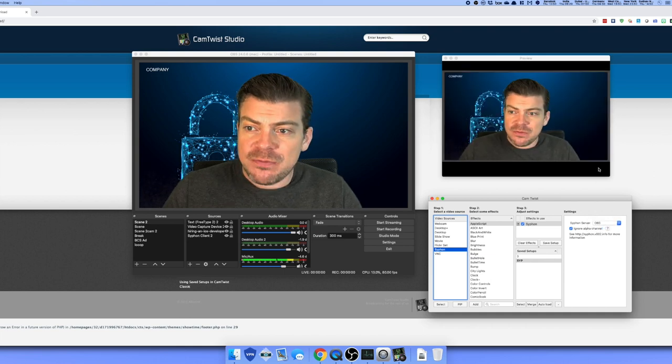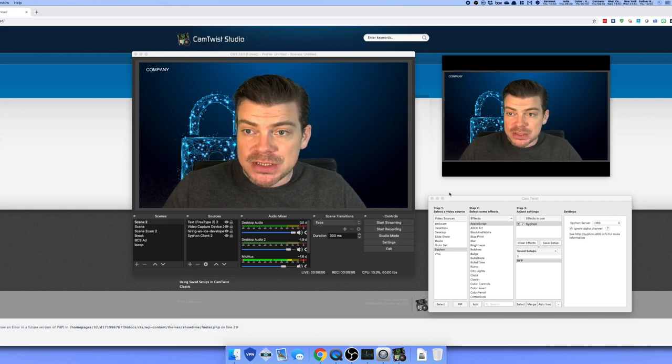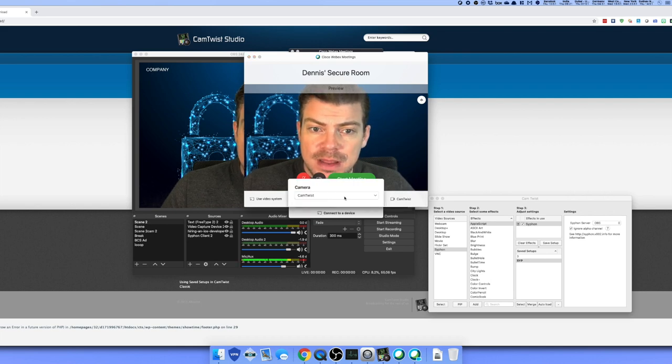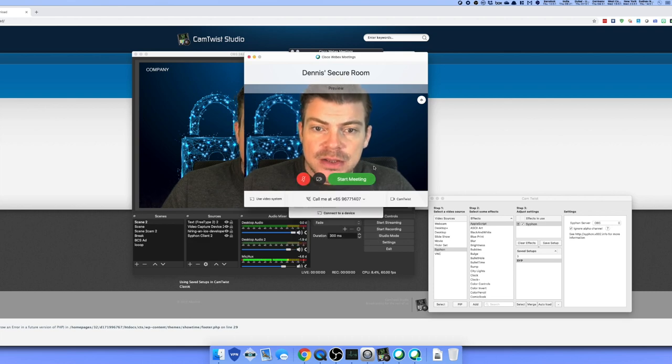Now you have prepared everything for your next WebEx, because if you now go into a WebEx, let's do that right away. If you now go in the WebEx, either you already see your camera here, or you can select it from the camera options. So ChemTwist now is an official USB based camera. That's at least what the WebEx thinks. And you can start the meeting. And from here on, you have it all running.